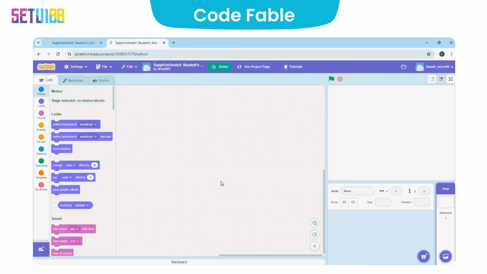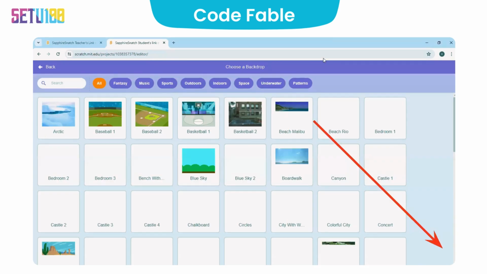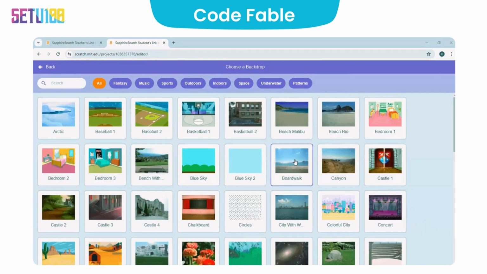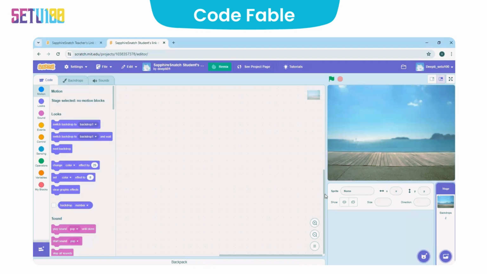I just open one link over there, that is the student link. Here, as you can see, no sprite and no backdrop is available. So first of all, I'm going to choose a backdrop. Click on choose a backdrop, and from here there is a boxing ring that we are going to take. This is our background.